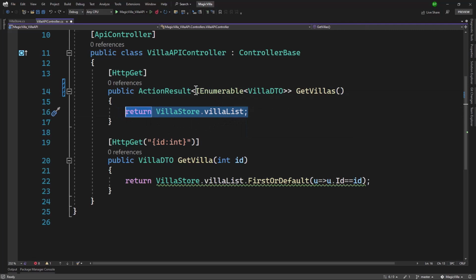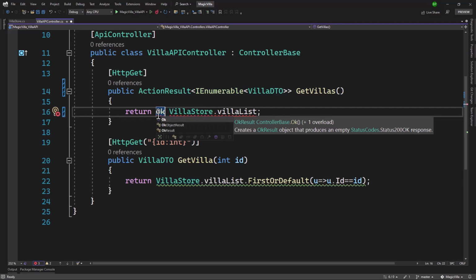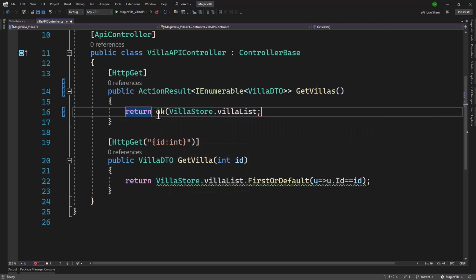But right here you can see it returns an IEnumerable of VillaDTO, but if everything is good, in this case, we want to return an OK object that produces an OK status code. You can see 200 OK. That is the result that we want. So we will say OK here, and we will pass the villa list as a parameter right here.